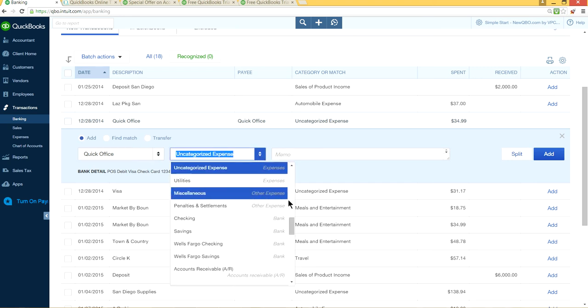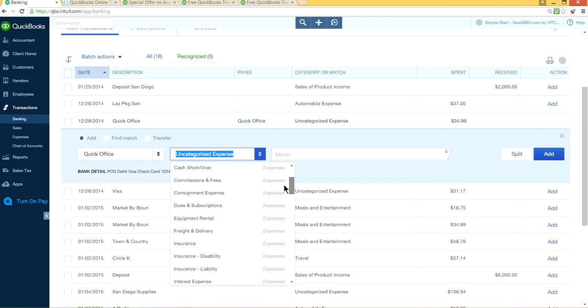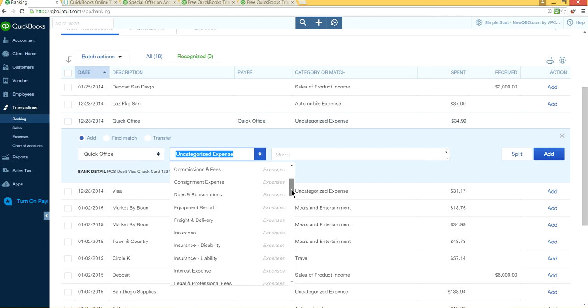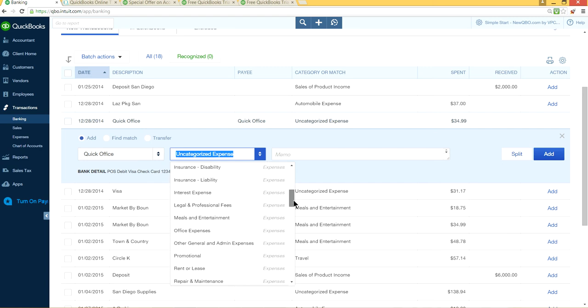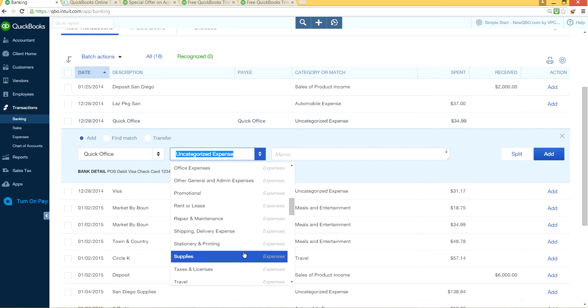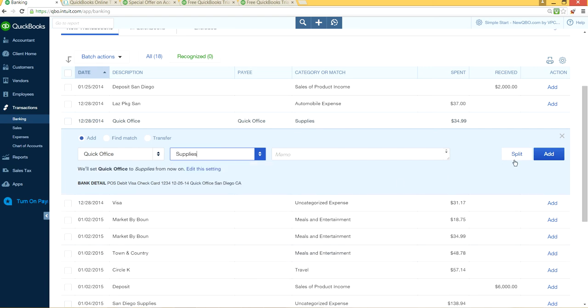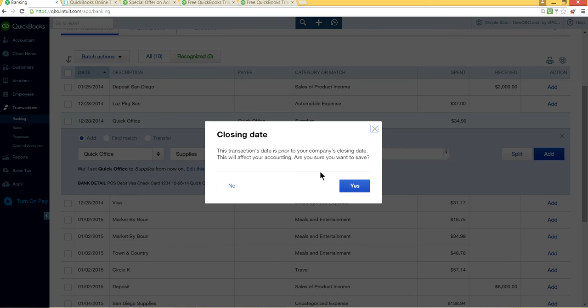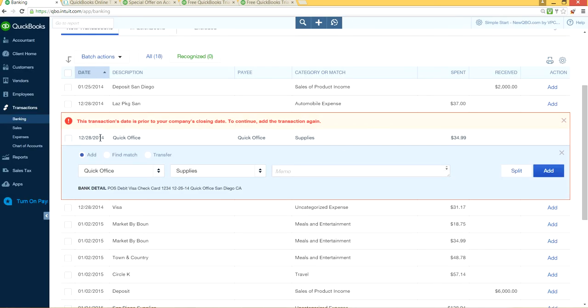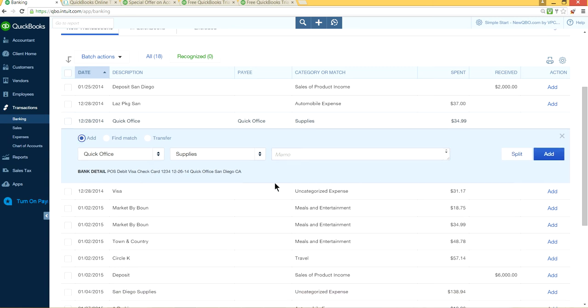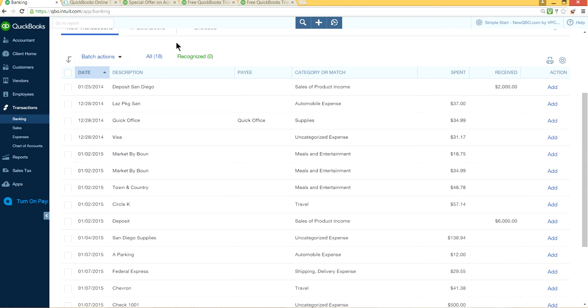I want to send this to supplies here. Let's see here. All right, I just want to charge it to supplies here. Select supplies and add it. Okay, so in this case they're asking it's a prior company's closing date, so they want to do it or not. So this happens to be 2014, and the books are already closed, so you don't want to post it. So what you have to do is you have to exclude this and move it to excluded.